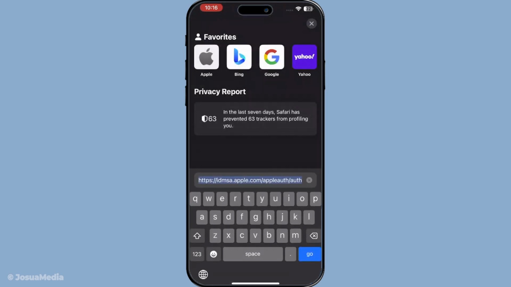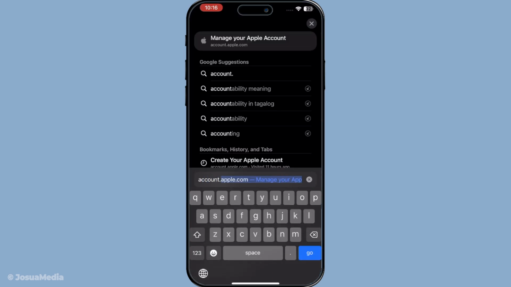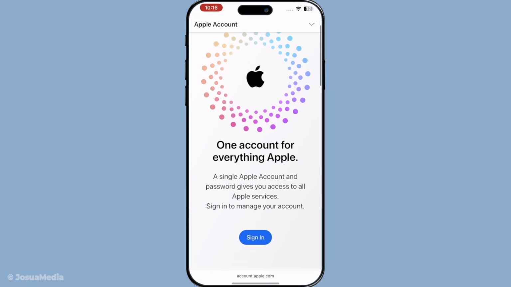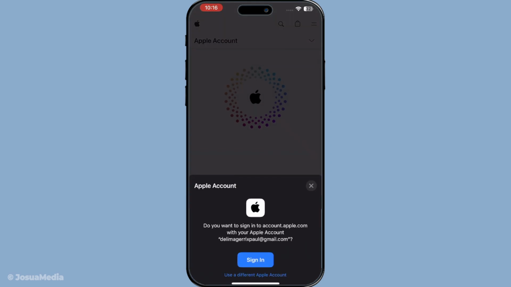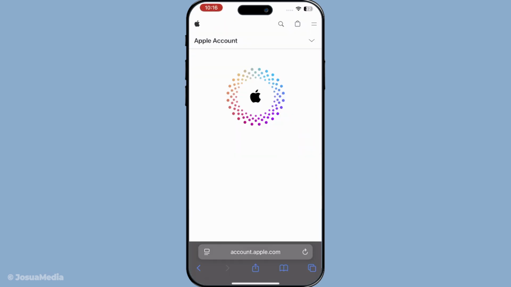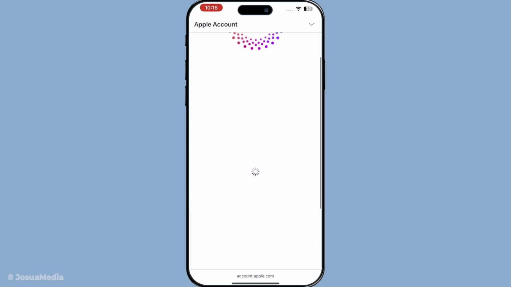Open up the Safari browser on your iPhone and tap into the address bar. Type in account.apple.com and go to that page. Once it loads, sign in with your Apple ID and password like you normally would. After you're logged in, look for the section called Email and Phone Numbers and tap on that. This is where Apple stores the contact details used for verification codes.